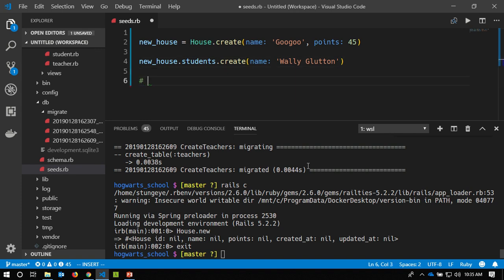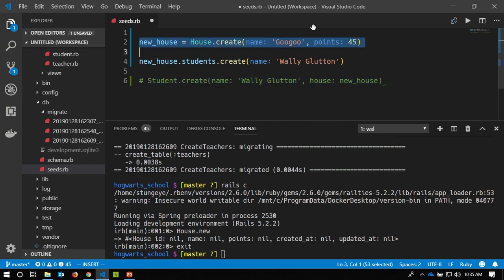A secondary way of doing that would have been to go to student.create to create the student and then pass in the house like that. House is new house, so taking that new house variable and passing it to the create command is an alternative to creating the student by way of the house. In both instances, the student that's created will have the house ID set to the primary key of this house.